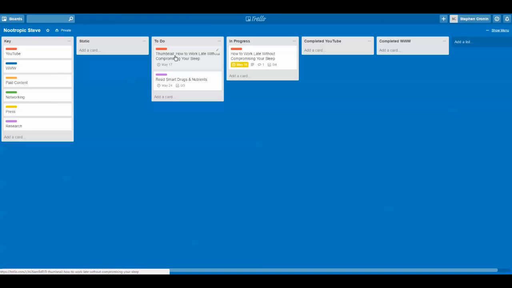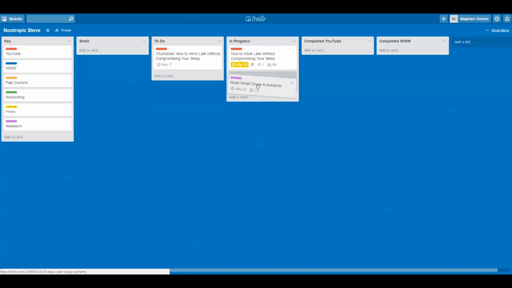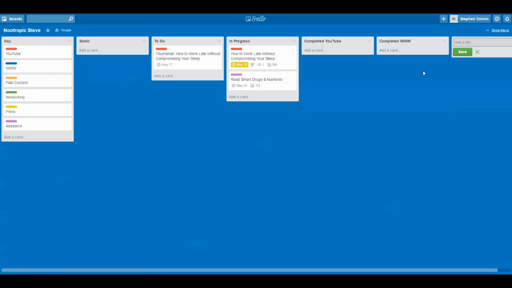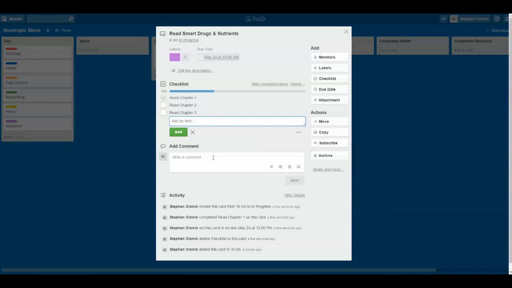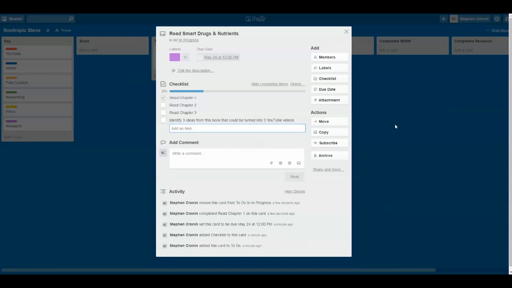So now, I haven't actually read the entire book, but let's say I've already read the first chapter. So I'm going to check that off, move this under the in progress column, and then I'm actually going to add a completed research. Maybe I want to add something else. So I'll say identify 3 ideas from this book that could be turned into 3 YouTube videos. That way, I'm researching something, I'm reading something, but I'm also getting a next step in here too to potentially make another card in the future.